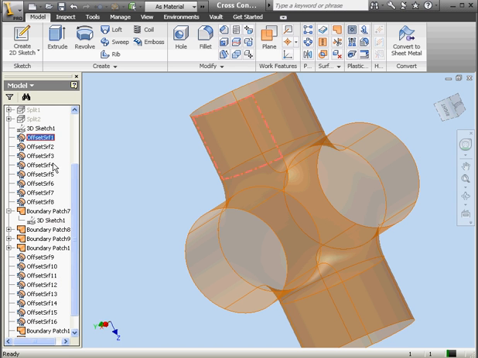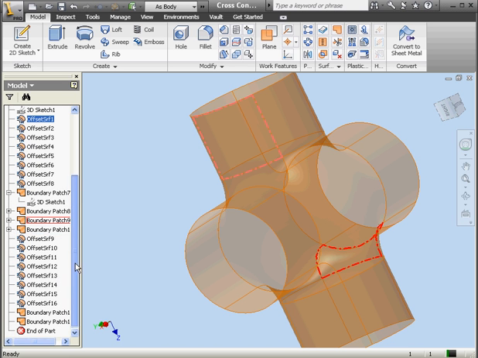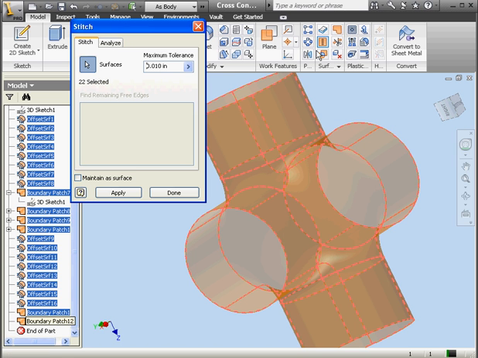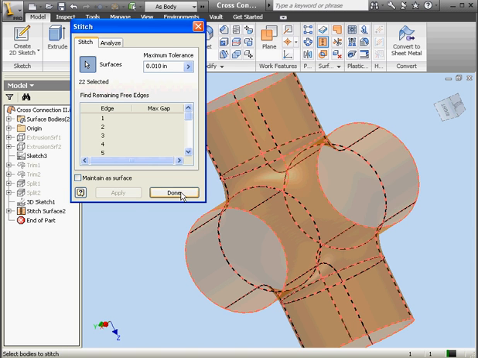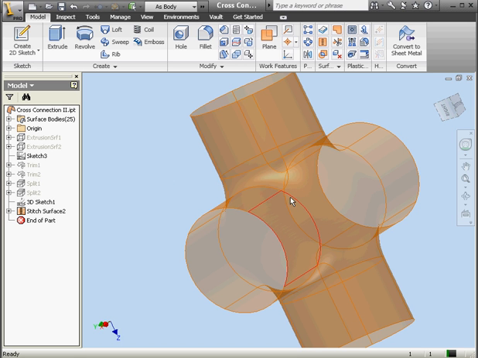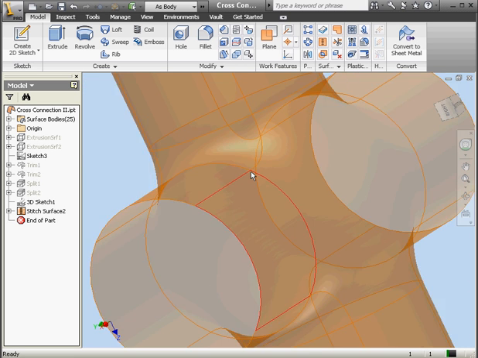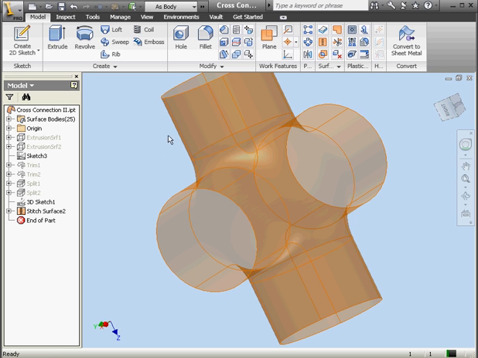We'll do it in the browser. And then activate the stitch command. 22 surfaces are selected. Let's click Apply, and done. Let's zoom in a little bit to look at the connection between the surfaces. As you can see, it looks much better. We're ready to create a solid.